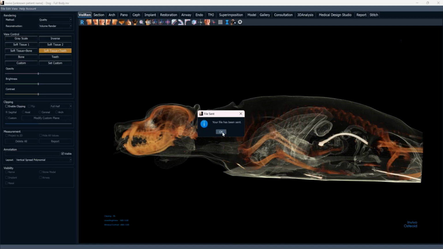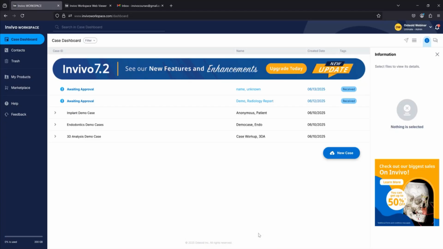Even when you're uploading to your own case dashboard, you'll get this message, and that means we've got the green light to go. And now that we've sent that case to an Invivo Workspace account, let's go ahead and take another look from this perspective and spend some time in the web application. So I'll go ahead and I'll minimize some of these cases here. And we're going to jump right in.